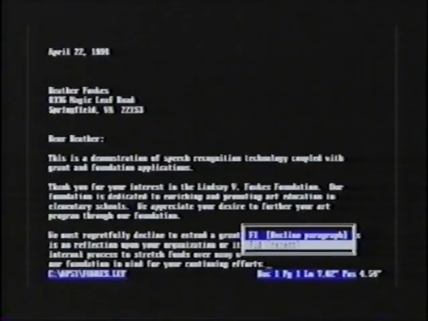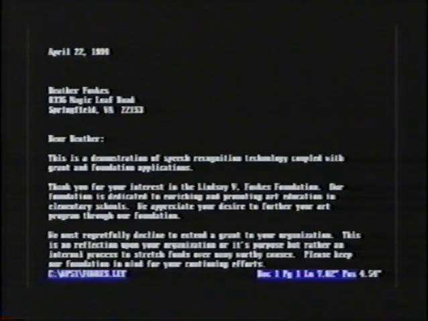What we'll do now is I'll call up a boilerplate paragraph by using the word grant letter. Voice console, wake up, grant letter. Decline paragraph. Go to sleep. The first paragraph is just telling them about our foundation, and the second paragraph says we respectfully decline to grant you this grant.